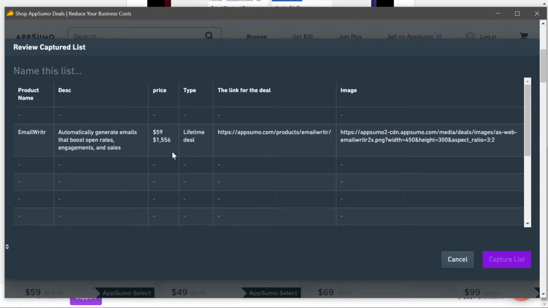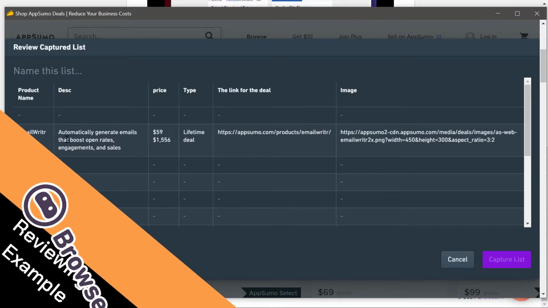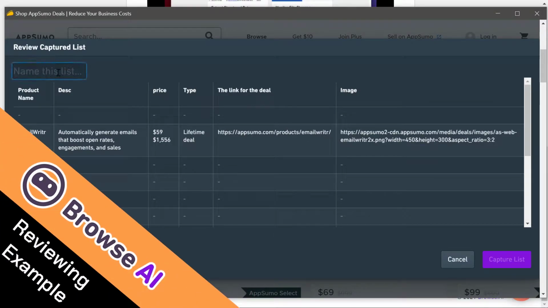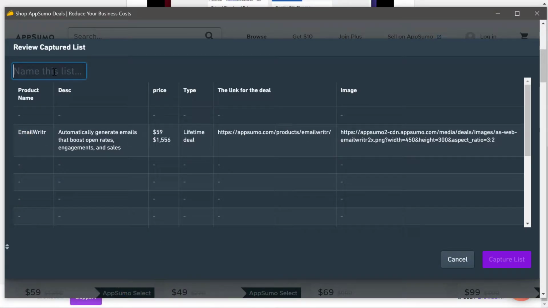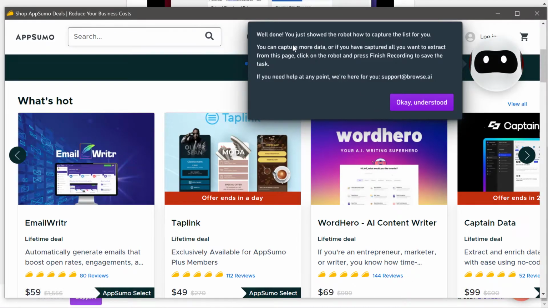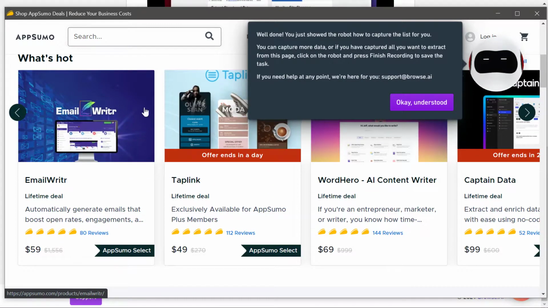Now it's showing an example of the text that I've selected. It will show just one item. Don't worry about that. Just name the list right here. So for me, AppSumo hot deal list. Capture list. And now, well done. Everything is set up. We have just captured one item. Don't worry about the others.